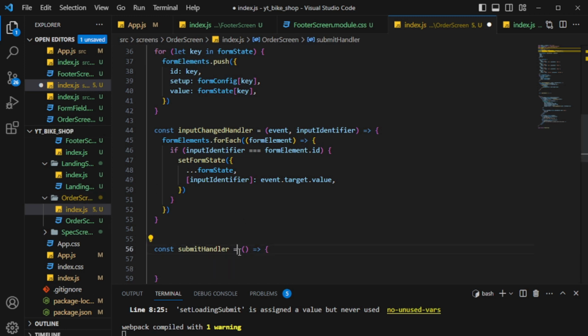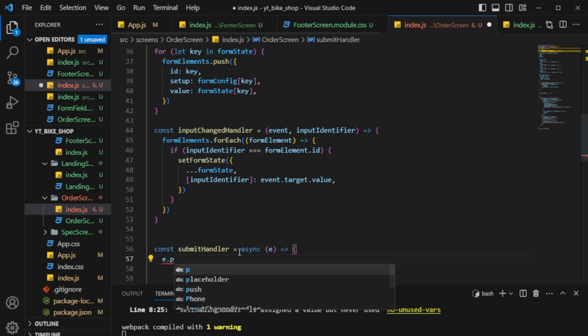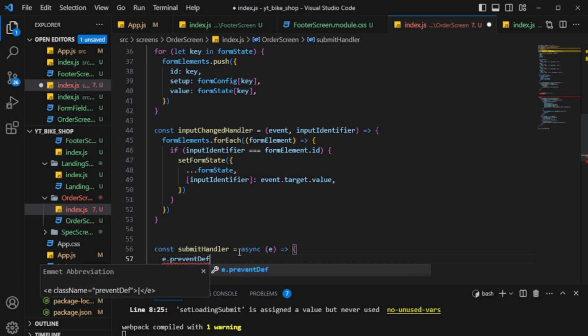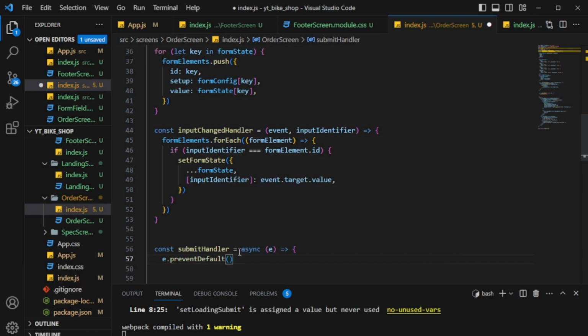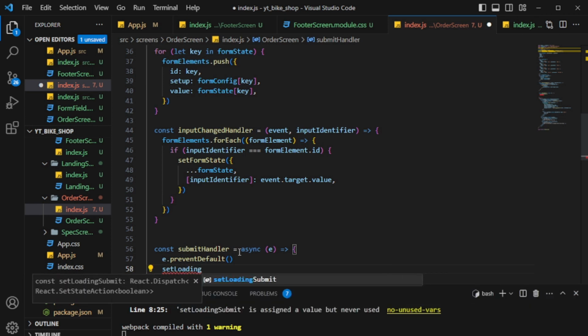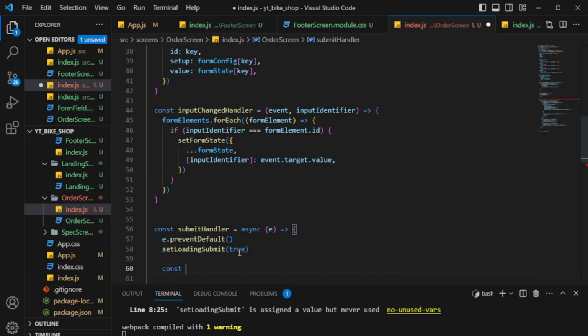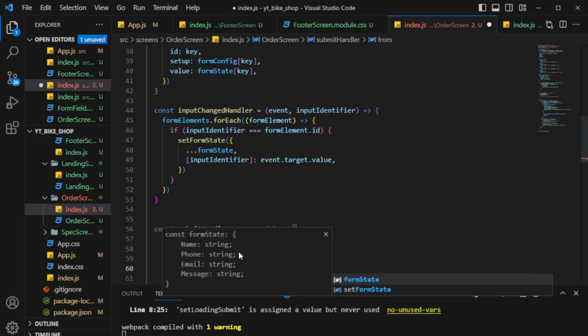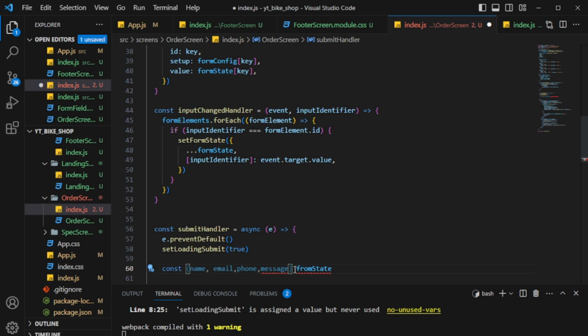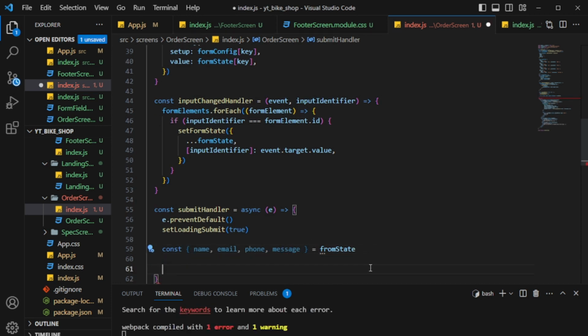Okay, so the submit handler will be an async function where we'll need the event passed in. And we will prevent the default submit function. We'll set loading submit to true. Destructure name, email, phone, and message from form state. Destructure those items from the form state, and then we'll run an if check.